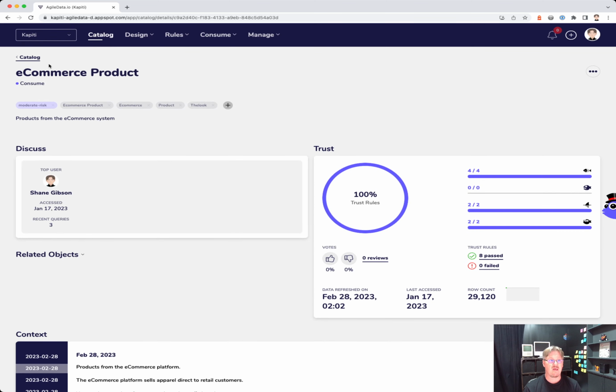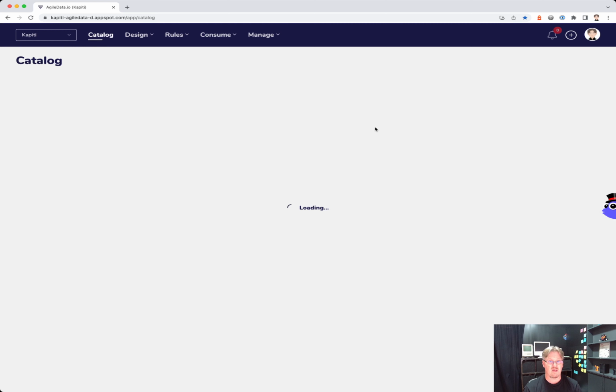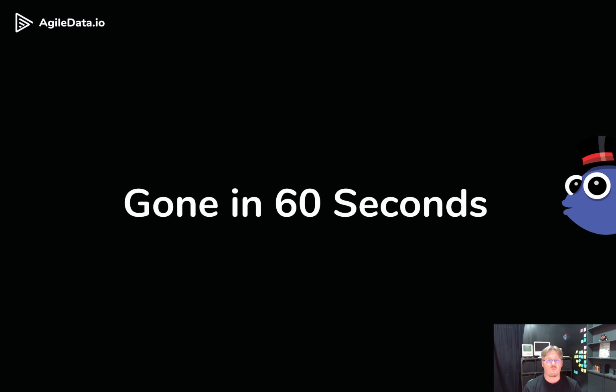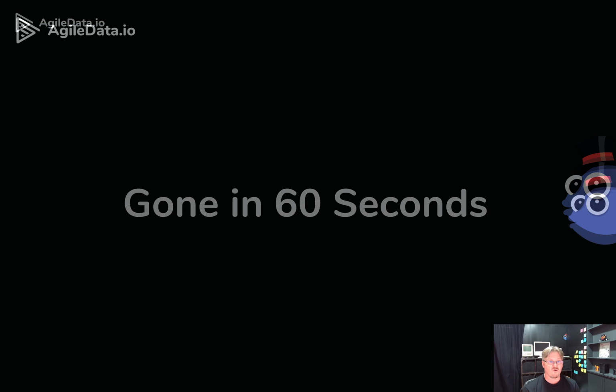So that is a really simple way of adding context. Anybody that comes into the catalog can go through and augment our understanding of that data so anybody else who uses it can see it. So that was another Agile Data Gone in 60 Seconds, today about context against the data that we hold.